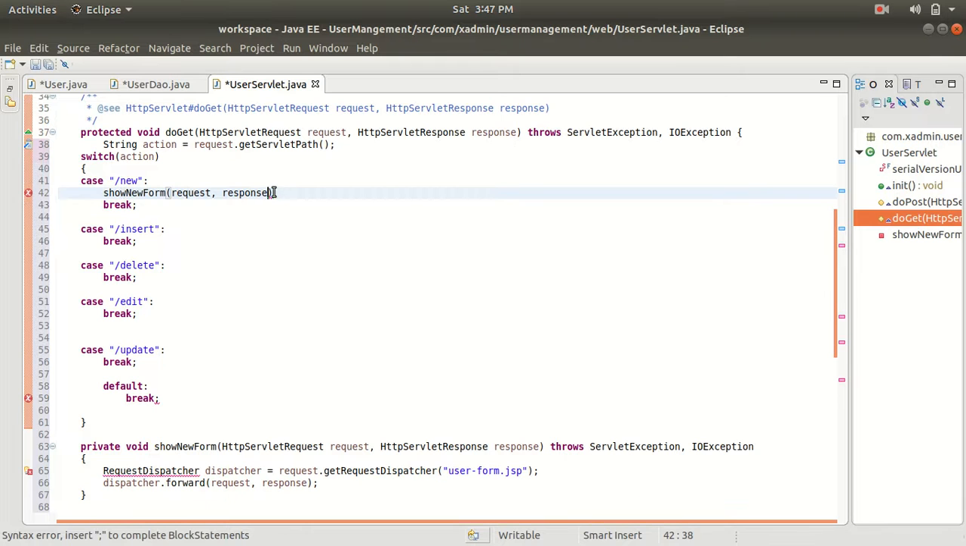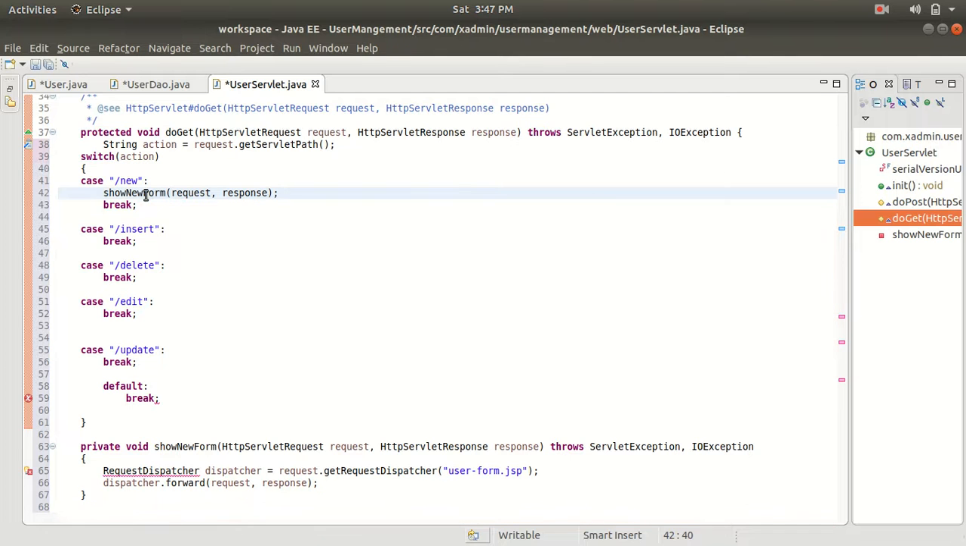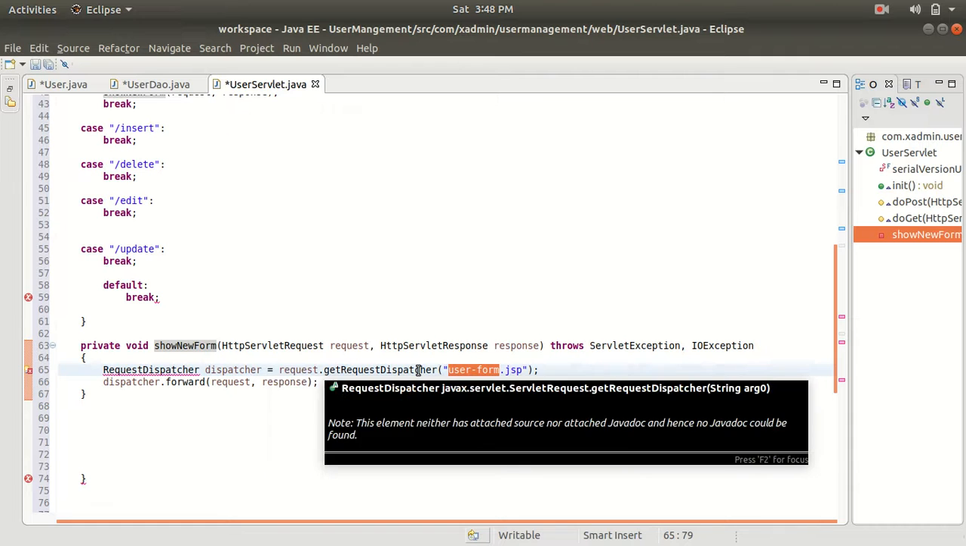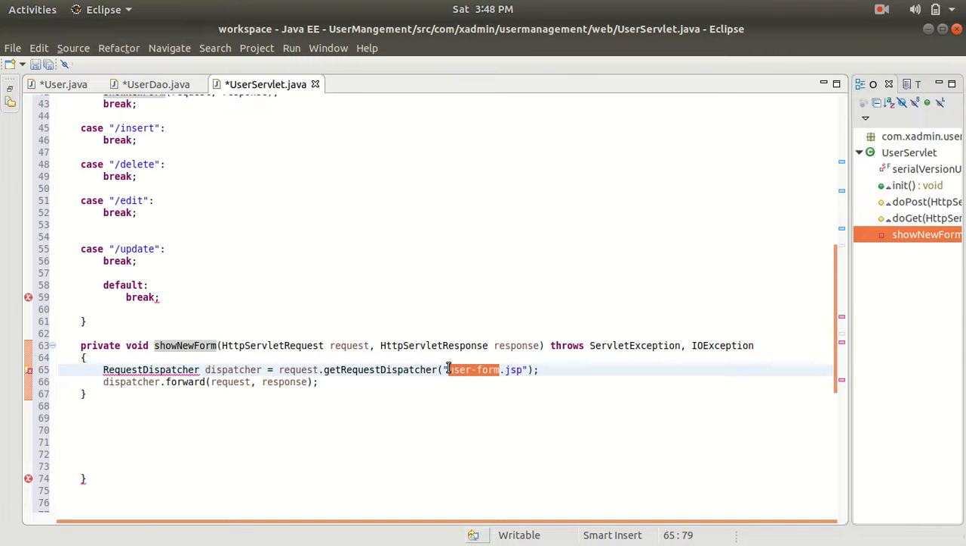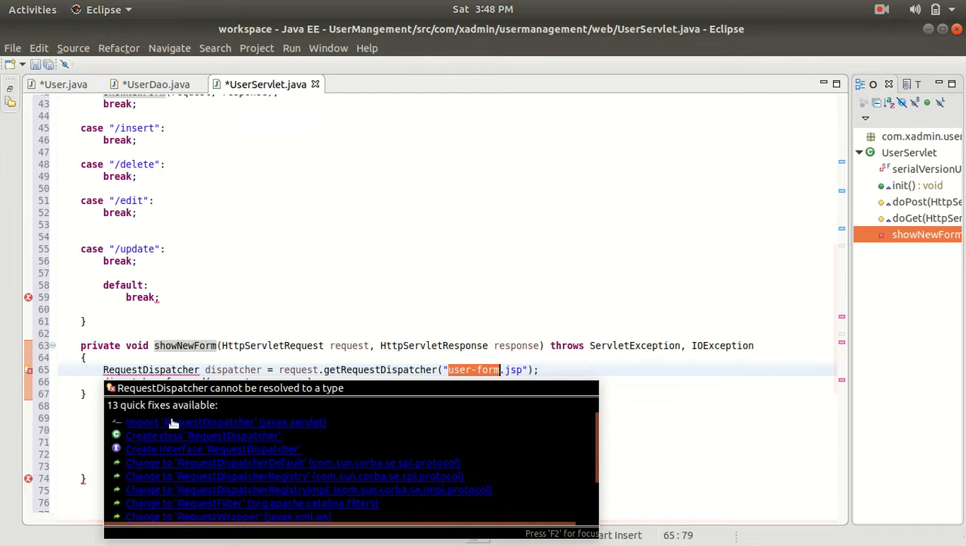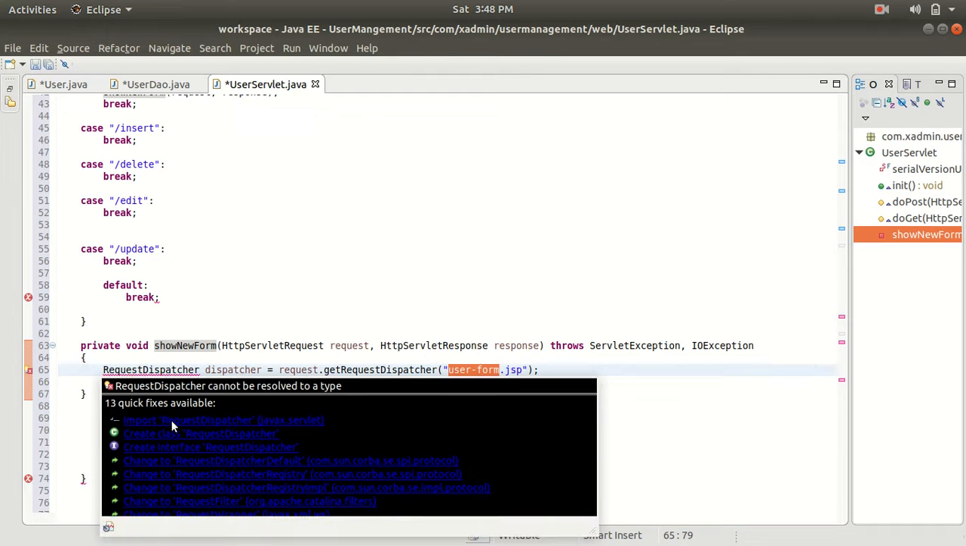All right, so guys, it is going to call the showNewForm method, and inside this, we have arguments request and response, and it is going to transfer to the user form JSP. Okay, so guys, here we are using a request dispatcher to forward to our user form JSP page. Okay, so let me import this from javax.servlet.